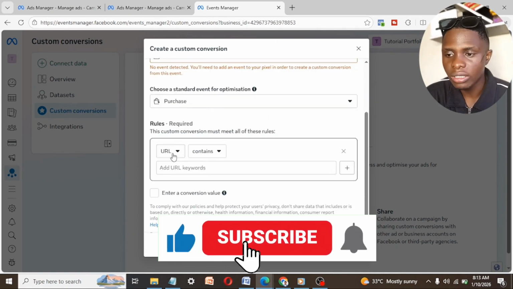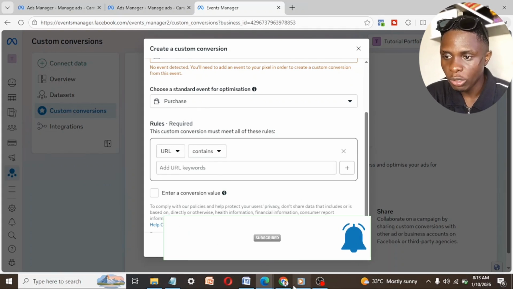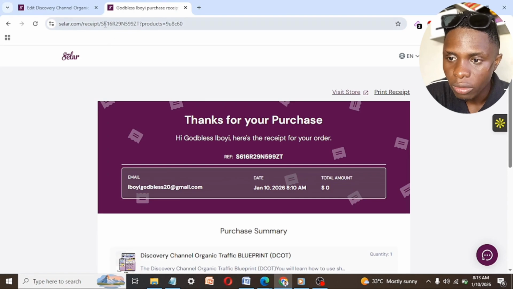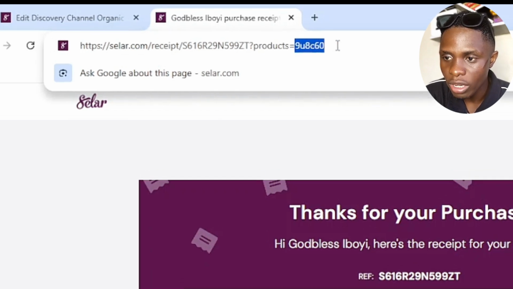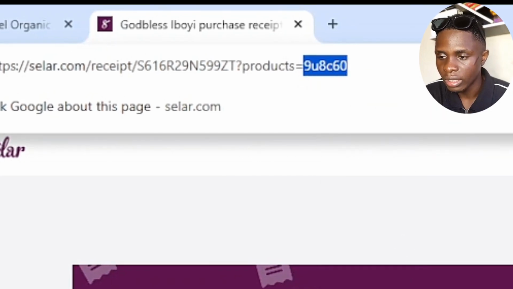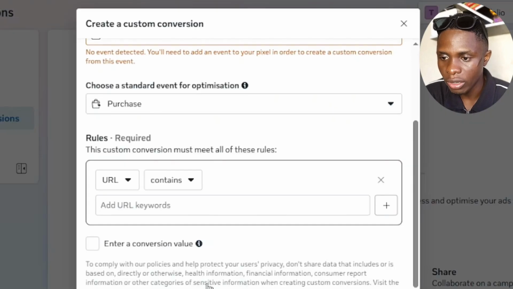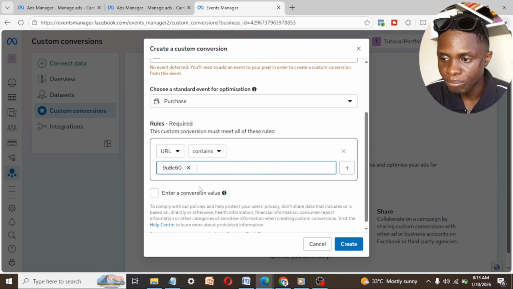Now this place that says URL contains, we're going to go back to our thank you page and copy this number here. This is your product ID here, the last one after the equal sign, which starts with 9 and ends with 0. So I will copy it. Then I'm going to tell you how we are doing it later. Then I will paste it here as URL contains this. Then I will click on this plus icon too.